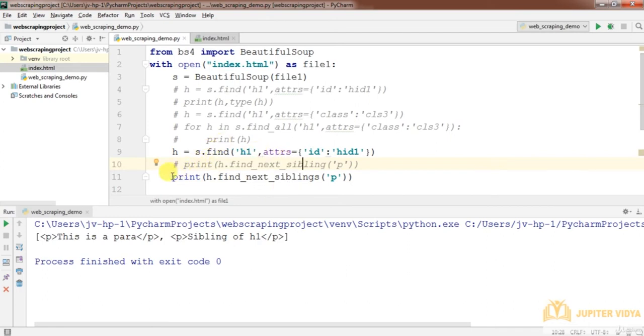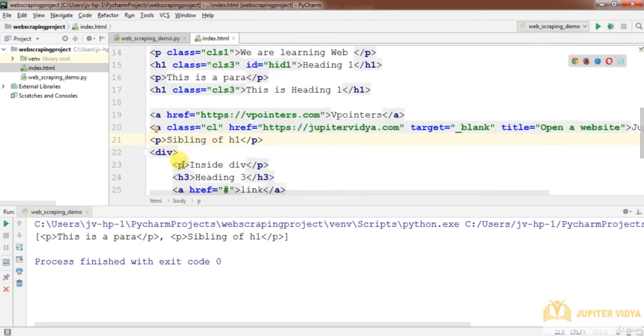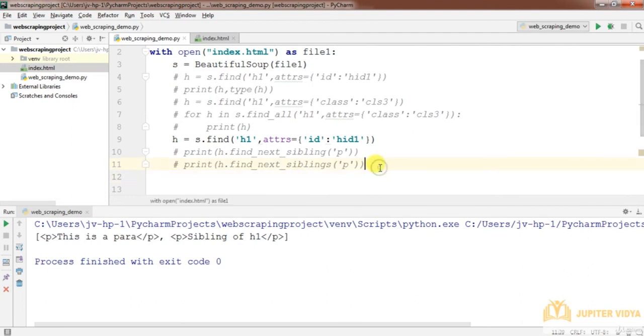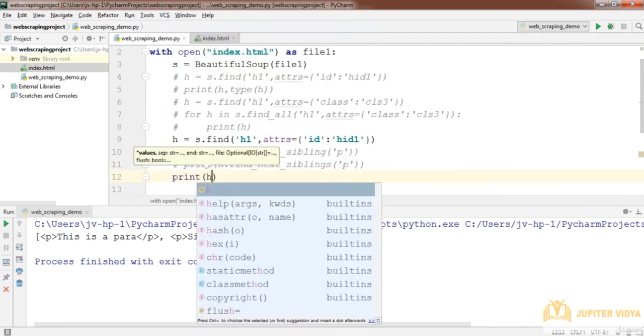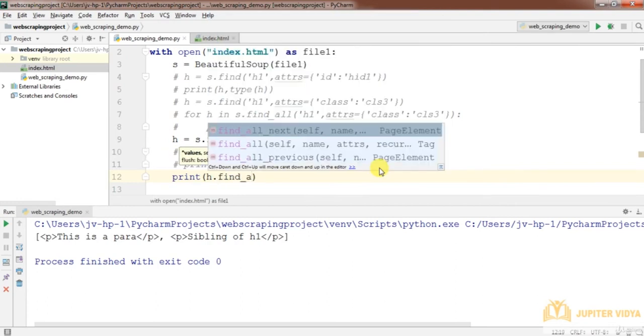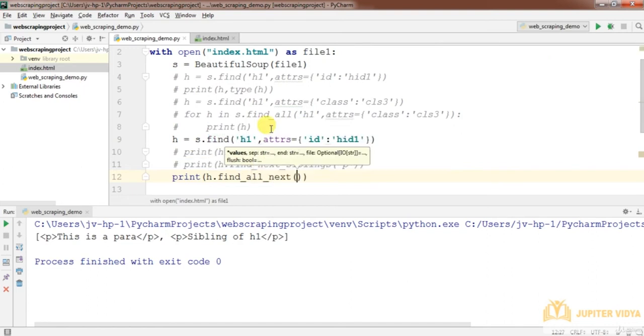Now if I don't want siblings, for example here, this paragraph is inside the div and these two are outside. Only these two are siblings of this h1. If I have to access every element after this tag, whether it's a sibling or not, then we can use the next function. So let's see that. You can use h dot find all next. Okay, so find all next. Let's find paragraph and I'll print it.